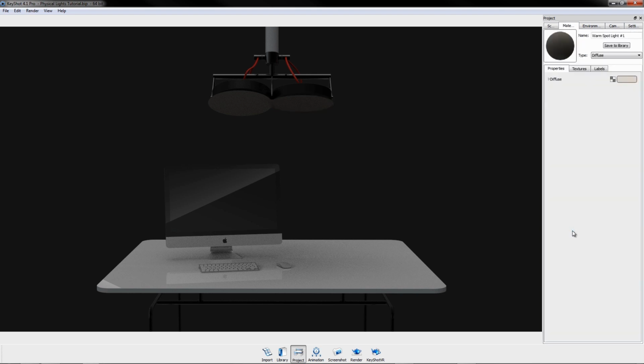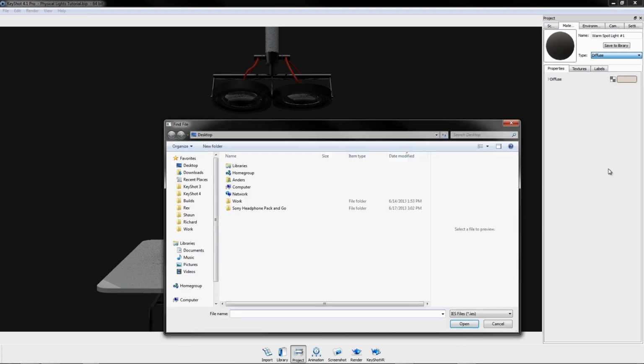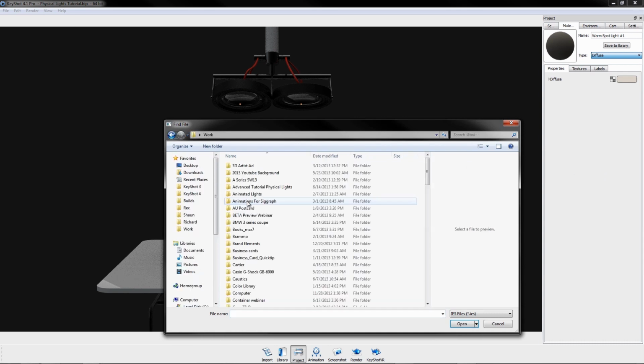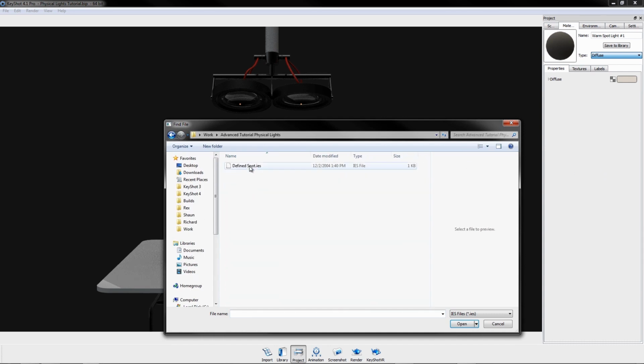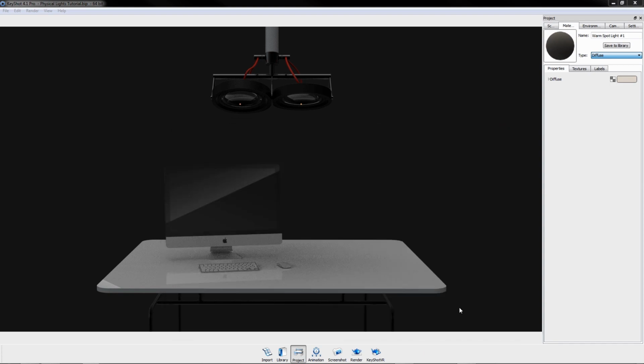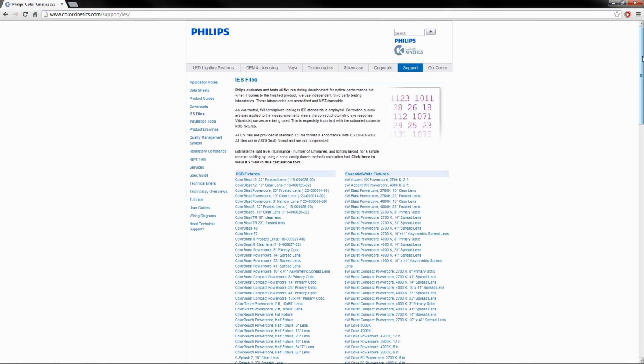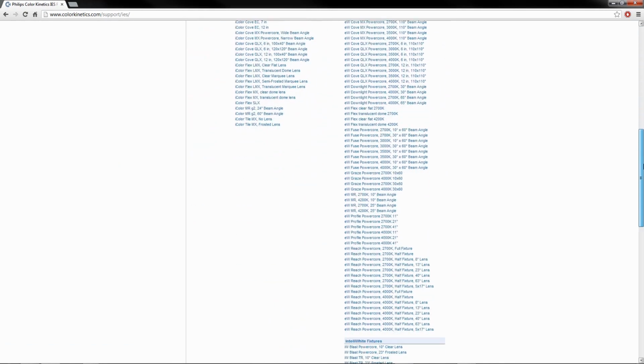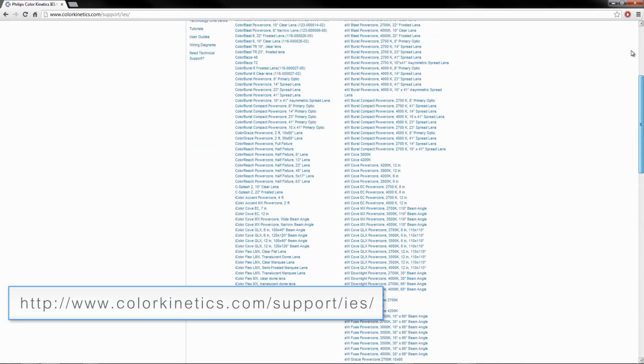If we edit this material, we can assign an IES profile. IES light profiles contain photometric data of real-world lighting and are widely used and distributed by lighting manufacturers. For example, here is a page of free IES downloads of the complete line of Philips products.